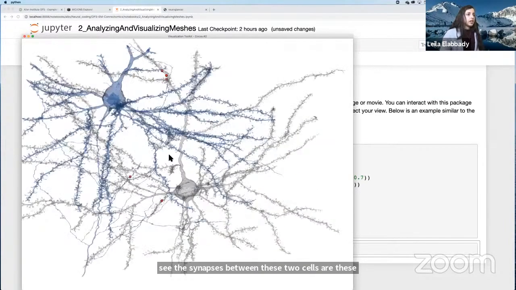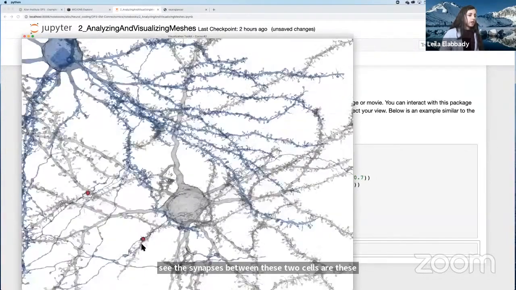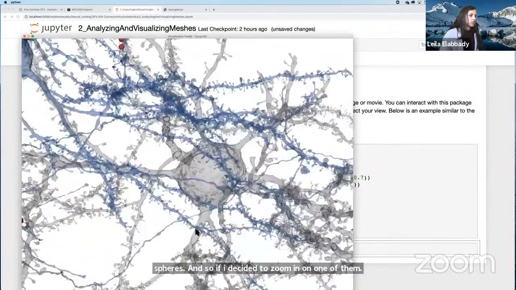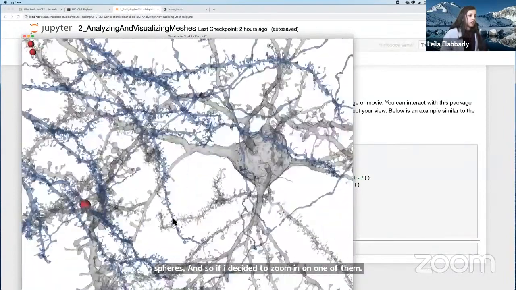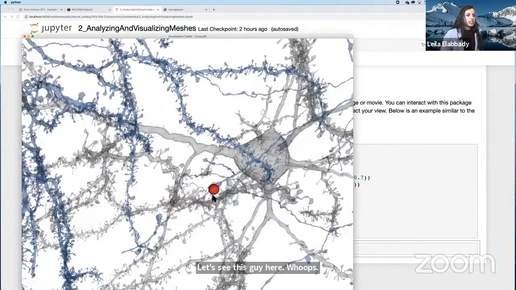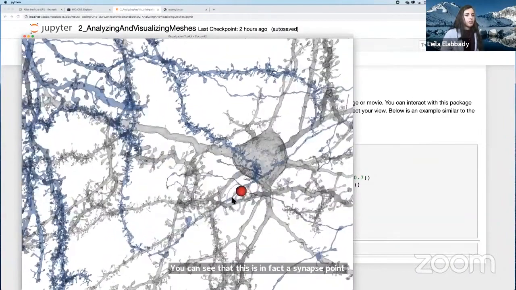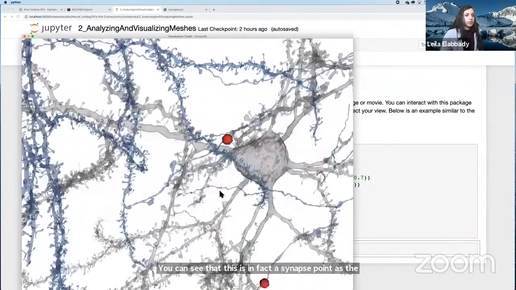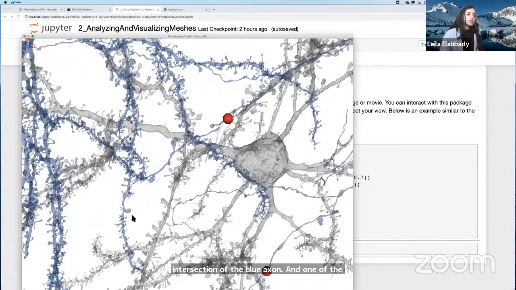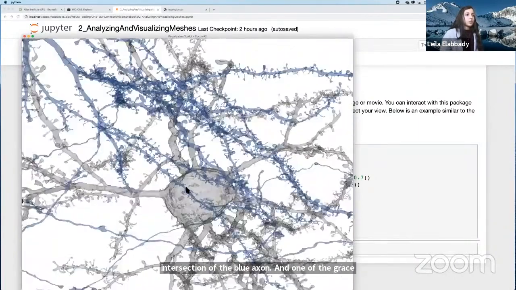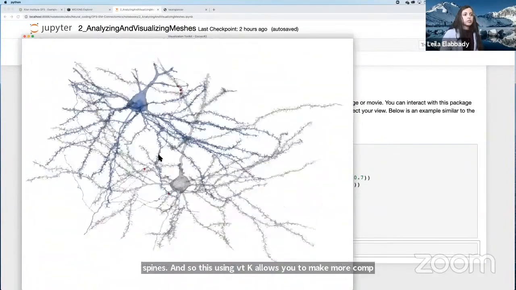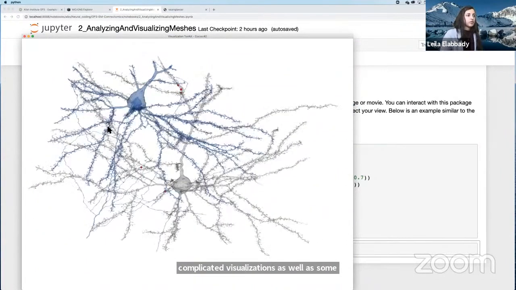If I decide to zoom in on one of them, let's see this guy here, whoops. You can see that this is in fact a synapse point, the intersection of the blue axon and one of the gray spines. And so using VTK allows you to make more complicated visualizations, as well as small movies and videos if you choose as well.